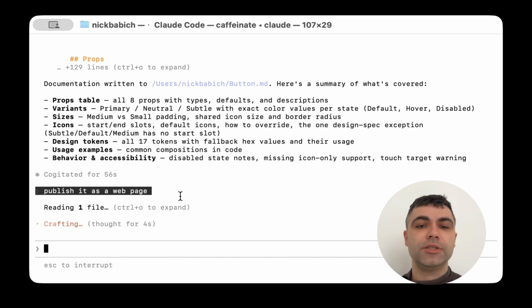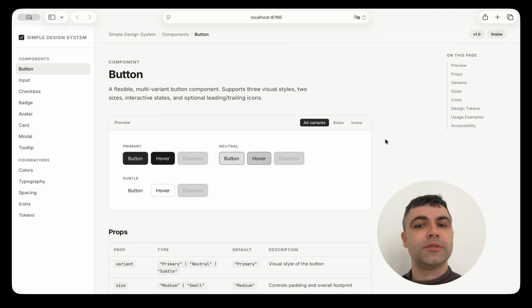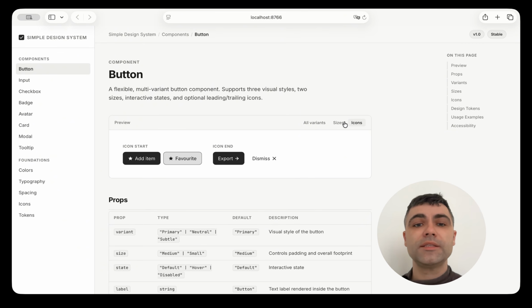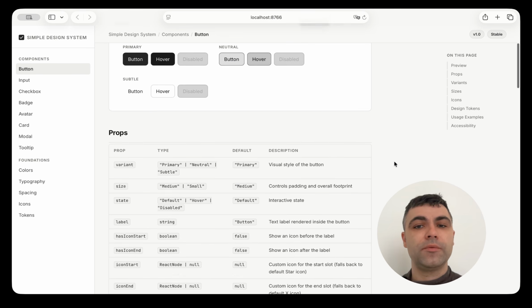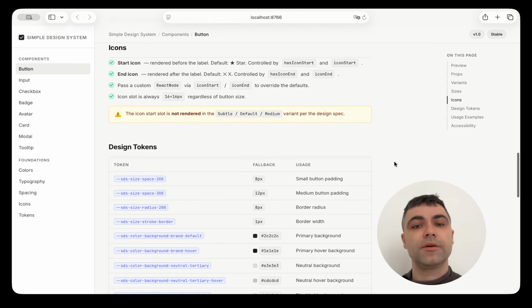Publish it as a web page. And after a short wait time, we will get this page with our button documentation. The nice thing is that we have a nice layout with real component previews and dedicated content containers for styles and code samples.